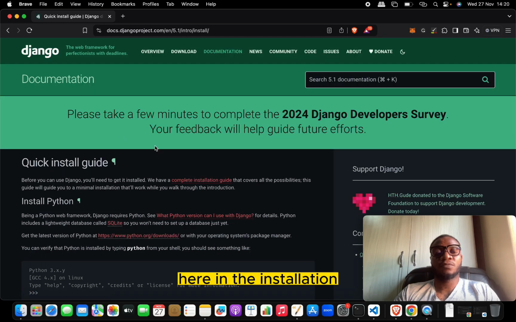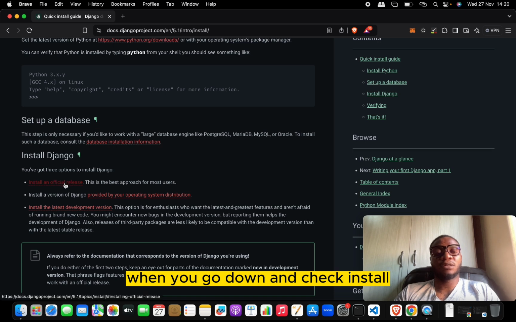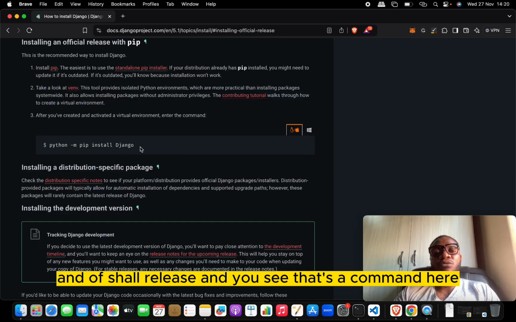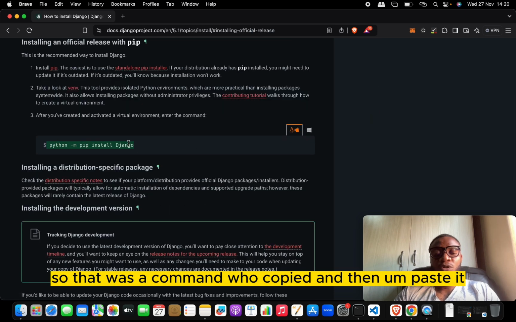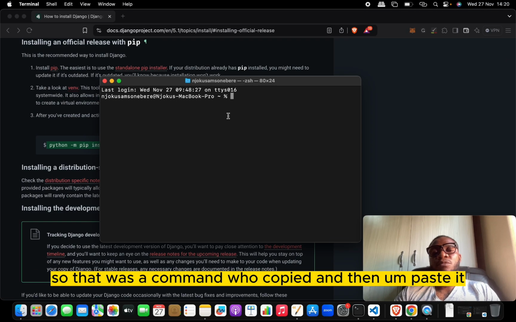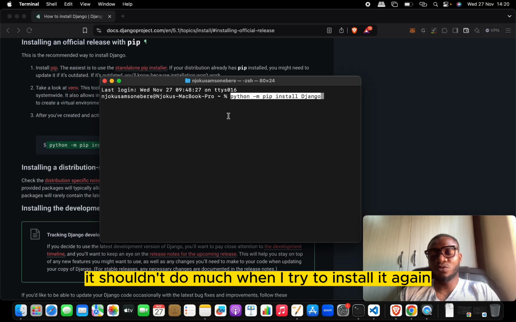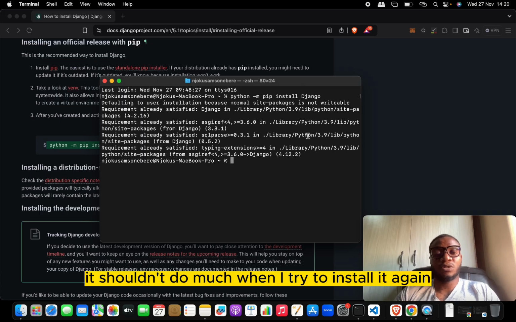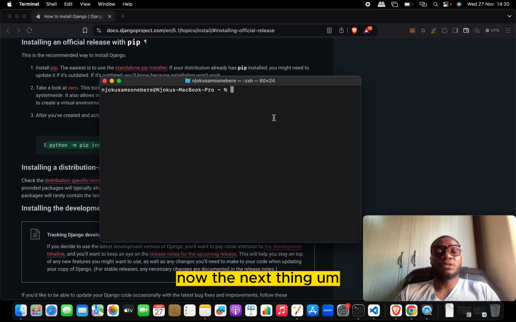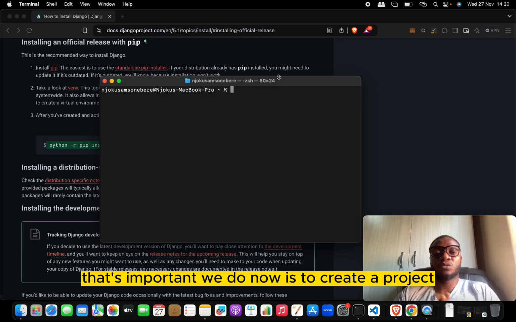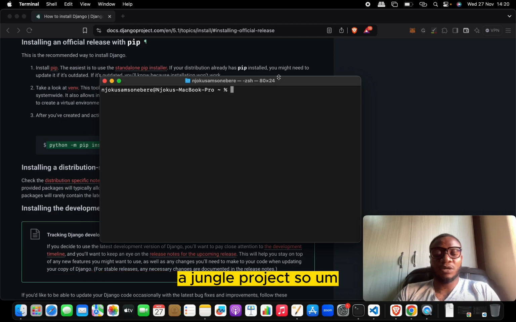Here in the installation, when you go down and check install an official release, you see that command here. So that's just the command. We'll copy it and then paste it, then install it. I already have it installed, so it shouldn't do much when I try to install it again. Now the next thing that's important is to create a project, a Django project.